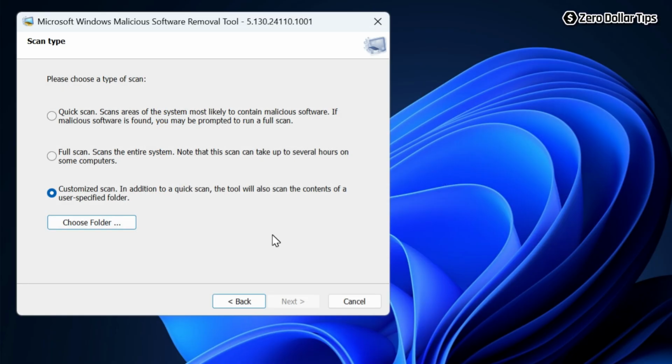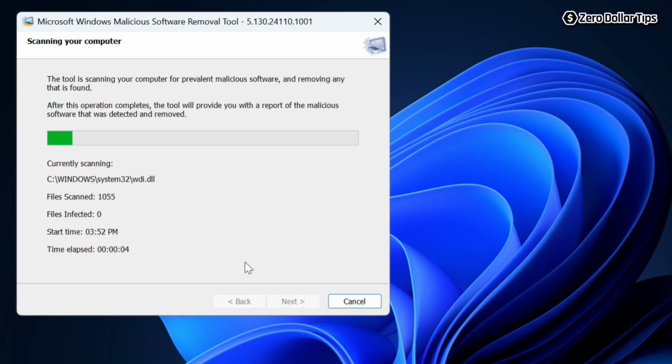Right now I want to run a quick scan. If you want to run a quick scan, simply select this option and then click on next. And now this software removal tool will start scanning your computer. You will have to wait for a few minutes, so just wait and let the scan complete.